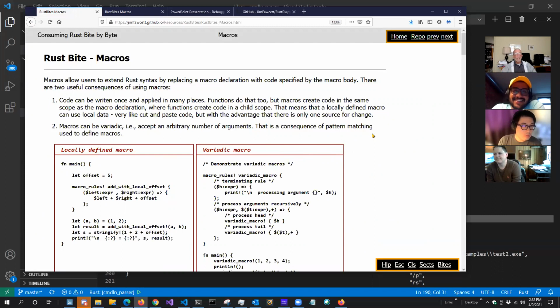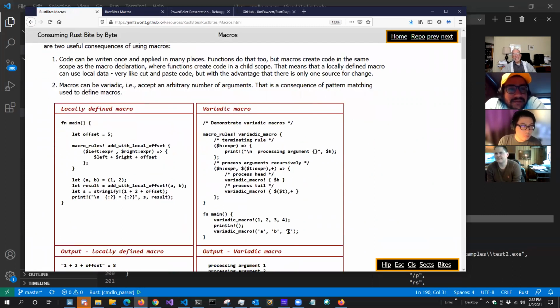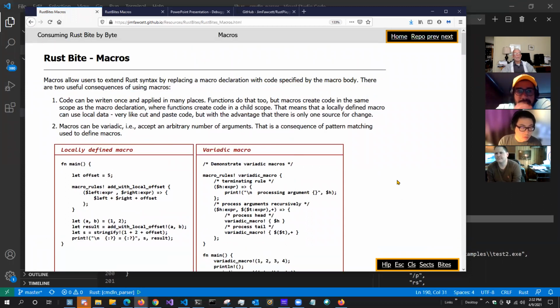So, I don't want to look at the details of this yet. We will look at these details. I just want to make a point. I can define a macro locally, like I did here. Here's a macro definition inside this function, and it automatically captures any local data. If I mention here, I'm mentioning offset, which is not defined in the macro. It's defined in the same scope as the macro, and the macro uses it.